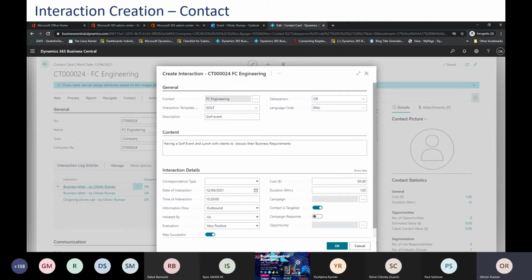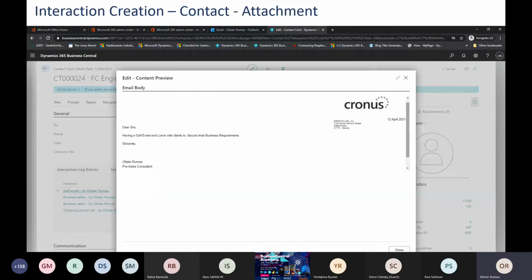The day, the time, the information flow, who initiated it, and how the interaction went. Was successful is just a trigger to identify if the interaction was good enough and we might get a positive response. The costs and the time spent can also be recorded here. So this is the basic interaction. Then after the interaction, we also send something called a confirmation. Whatever interaction we had, we can send it as a confirmation. In this case, this is the email that is being sent to the contact of the customer.